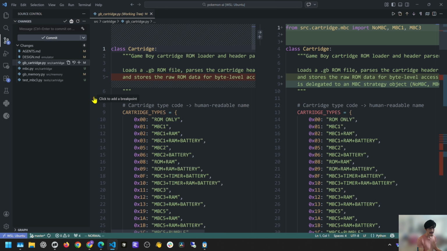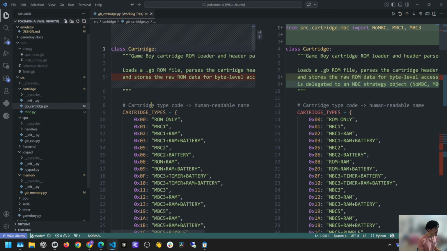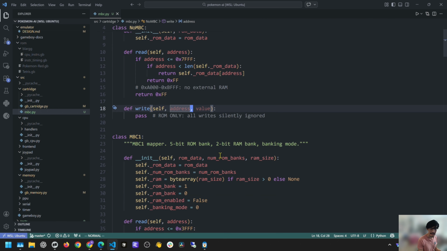Okay, so we're done with the basic MBC3 implementation. So let's take a look at the strategy pattern that was implemented, because I think it's quite interesting. All right, so we have a source cartridge.mbc. There's going to be 3 types of classes here. If we go to mbc.py, you'll notice that no MBC just directly reads and writes to those banks.